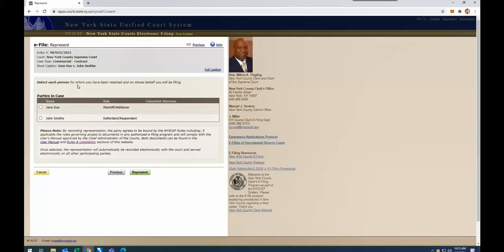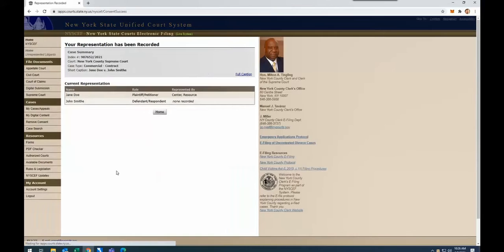All right, and now you're going to see all of the parties in the case that you input when you created the case file, when you uploaded the stipulation. You're going to check off the party that you represent and click represent. And now you're going to be listed as an attorney of record for that party. You've consented to service by electronic means. So any documents uploaded into the e-filing system, you're going to be sent an email letting you know that they've been uploaded, and that's considered service in an e-filing case.